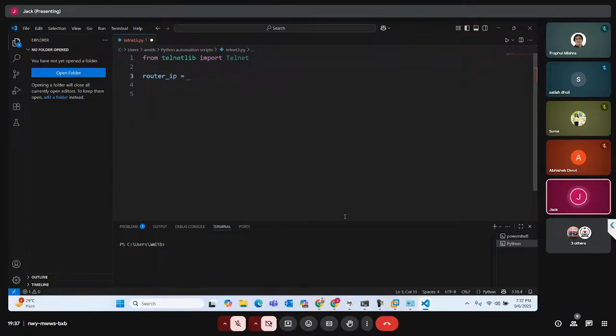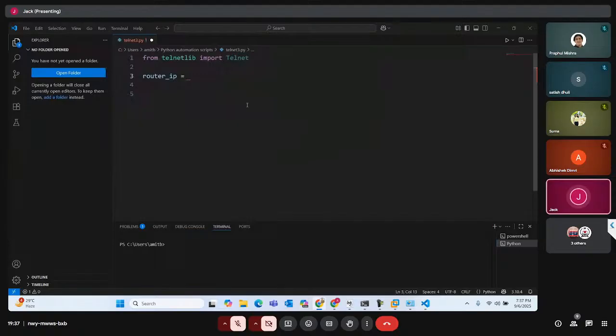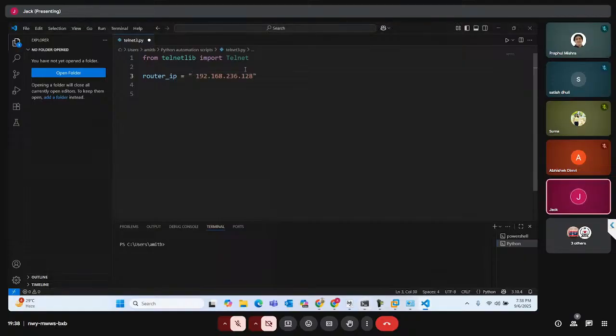And right now we have just one router. Let's say in future we have 5 routers. Then I cannot define it statically. I will be taking inputs from the admin: please enter the IP address of the first router, please enter the IP address of router 2, router 3, router 4. But right now we have just one router. So I'll say router IP is, what is the IP address of the router? This is the IP address of the router, 192.168.236.128. So I'll do copy and paste. It means that I want to connect to this router using Telnet.